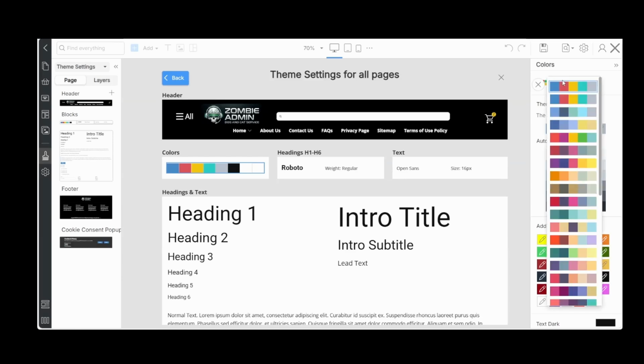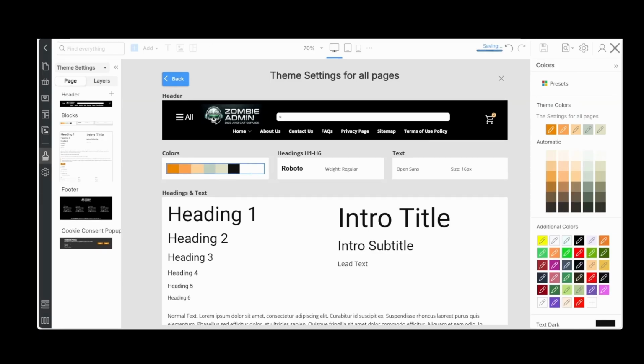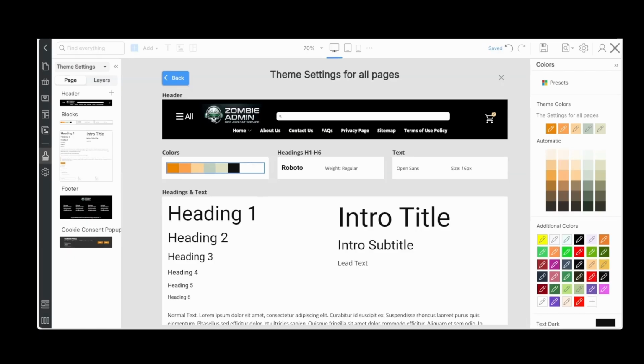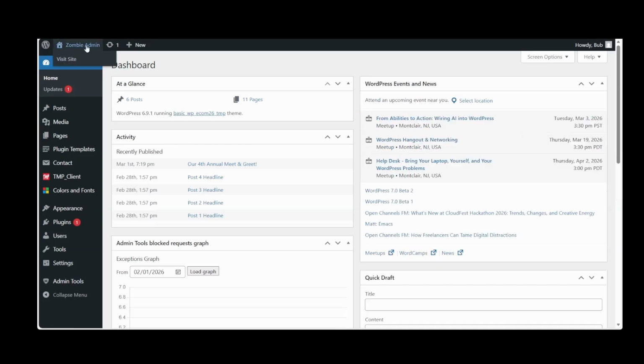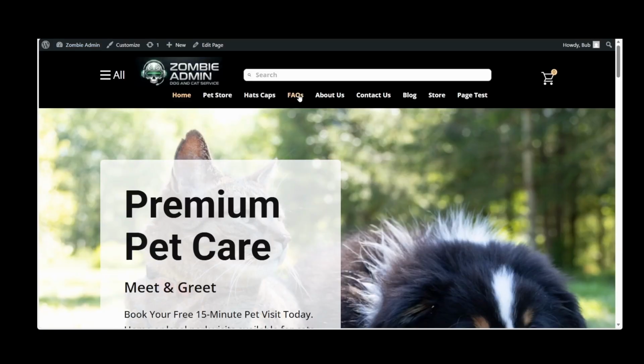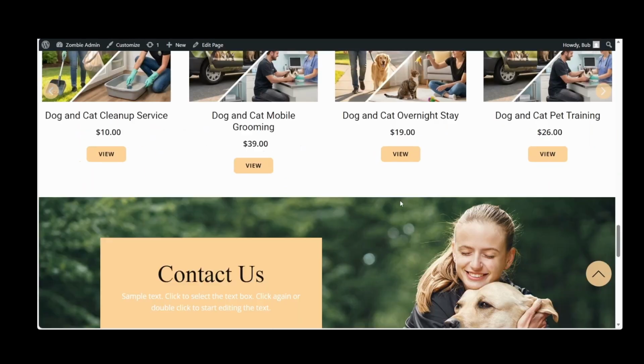Let's go to preset colors. Let's see here. I like this one right here. I think that'll look good. Let's update, save. Let's X out. Let's go to the front end. See what damage it did. Not too bad, just a little change there. Changed all of that. Not too bad.